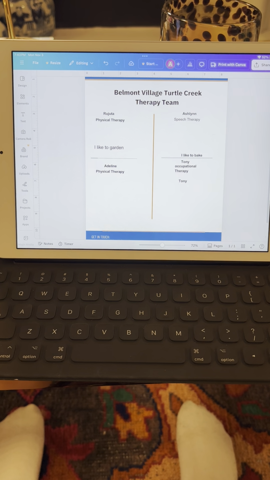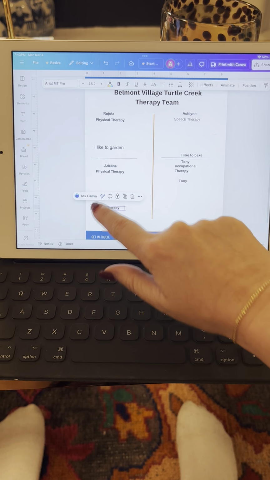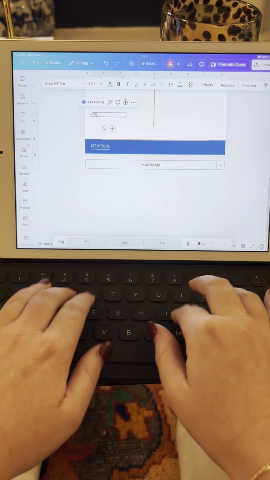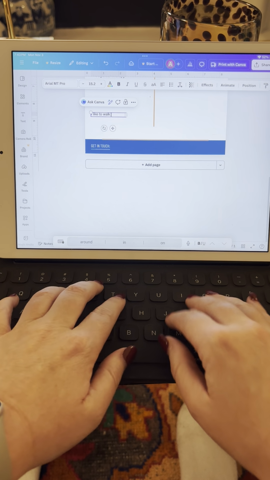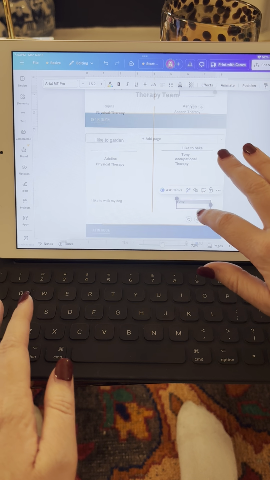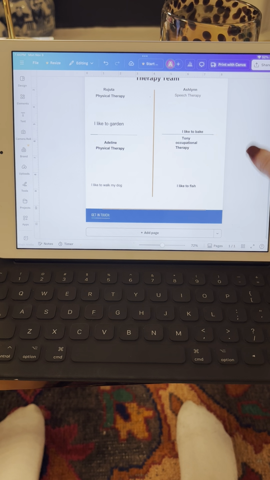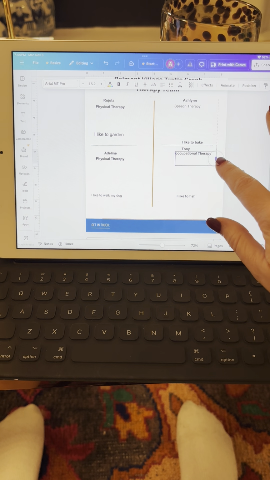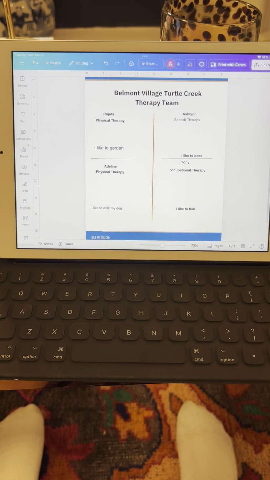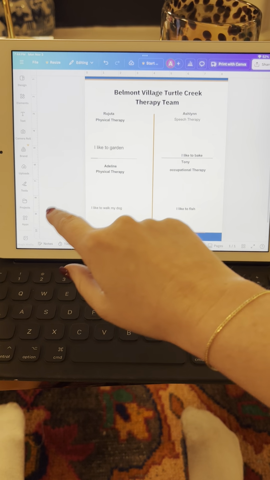Oops, see, I accidentally just deleted my text box. So all I'm gonna do is make a duplicate and drag it down. And I like to fish. Okay. Okay, so right now it still looks totally not good, but we'll edit all that in a second.